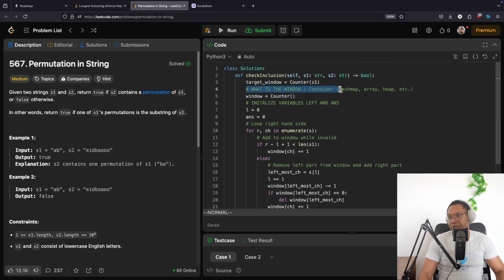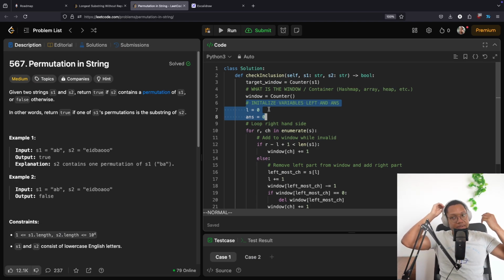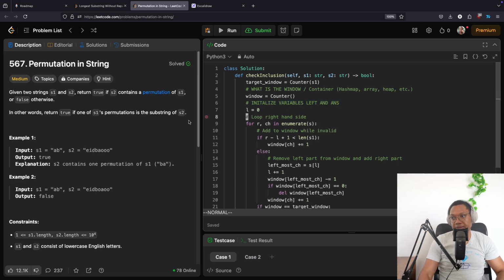So what we're going to have here is we define our window, create our target window, which we'll use to compare it, and initialize our left and right. Again, this is kind of useless, because this is a different variation of a sliding window problem, I guess you could say, where we need the left for sure, but we don't need the answer. We're not returning an integer, we're returning true or false. So we don't actually need that.